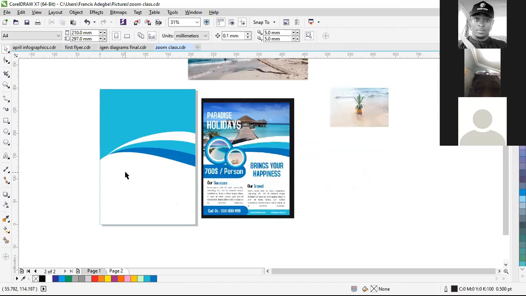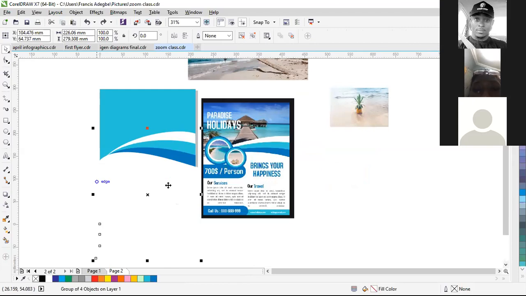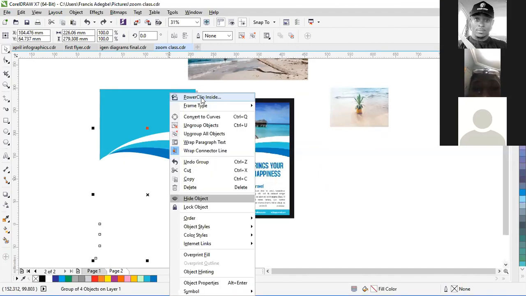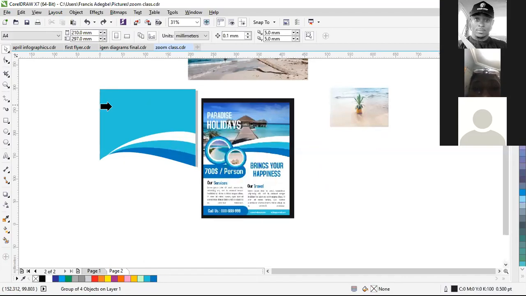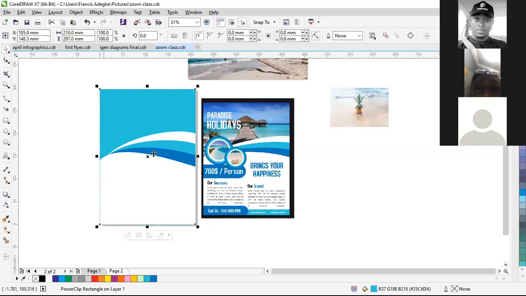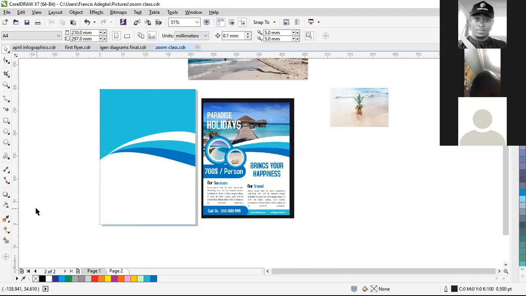Did you just use a shortcut to power clip it? No, I didn't. I actually grouped them, then I right click. That was actually fast. After grouping them, you right click, then click on power clip inside, then drop it on the container you want to drop it, and it fits into the container automatically. Okay, so that is just it.